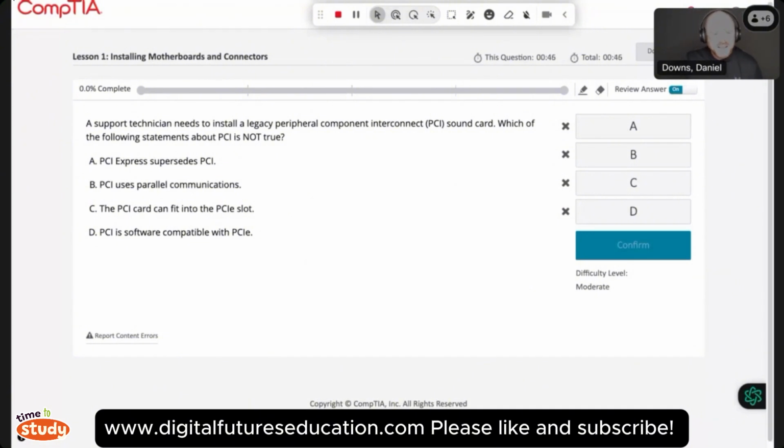Support technician. A support technician needs to install a legacy peripheral component interconnect PCI sound card. Which of the following statements about PCI is not true?